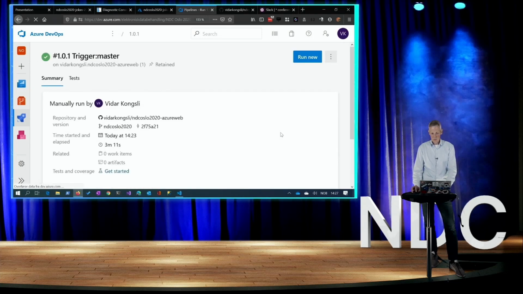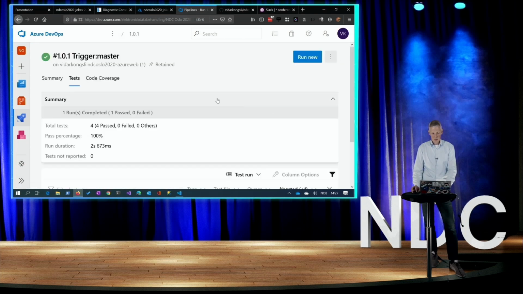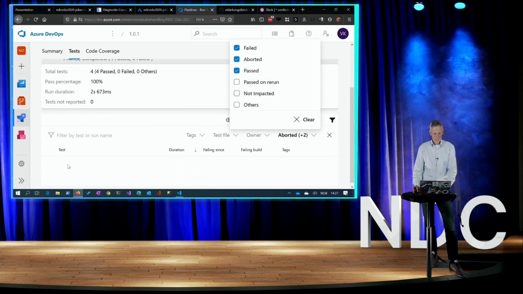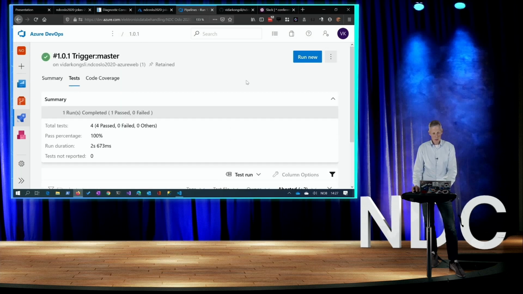So also I would like to point out that we now here in the portal can go and look at our test results. Basically we have everything available to us here also. In the case where any tests fail, we can go here into the portal and see which tests failed and so on.